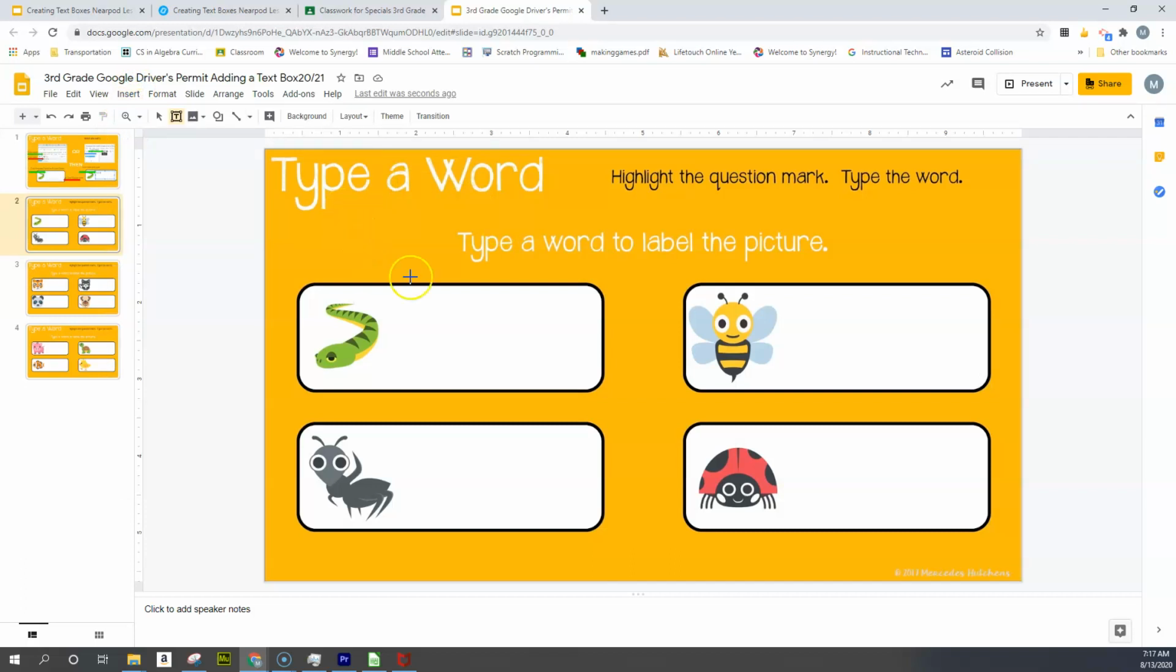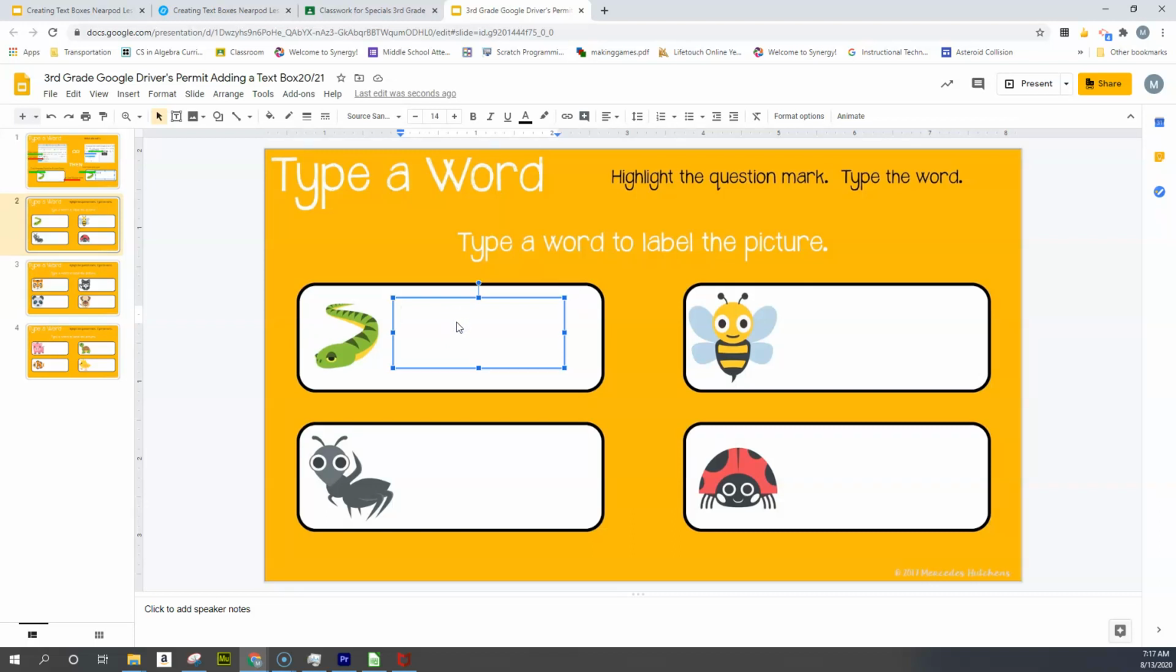So we're going to try it again. Insert, text box, and I'm going to hold my button down. Don't let your button up, and I'm going to draw a text box with my trackpad. Once I do that, I can click inside it. See where my arrows are? I'm going to double click inside, and I'm going to write snake, because that's what this is. So we're labeling the picture. I'm going to do that again.